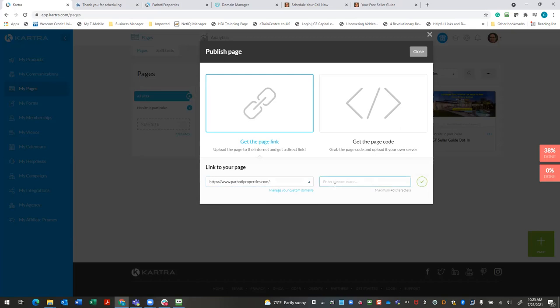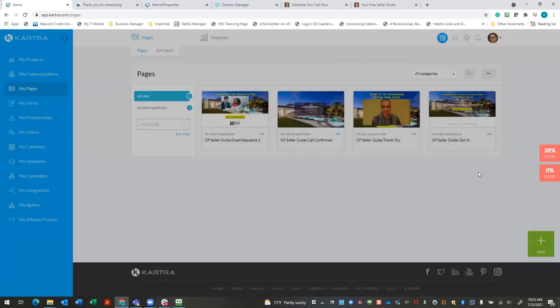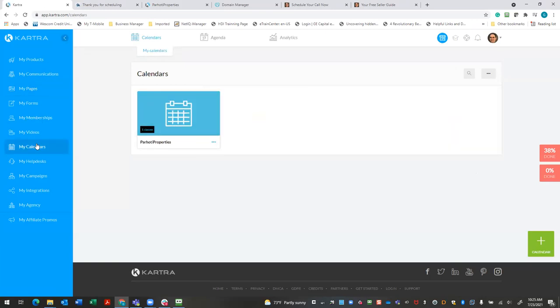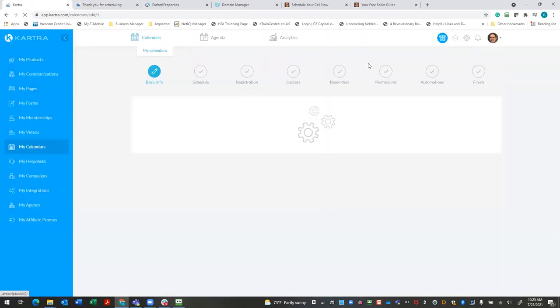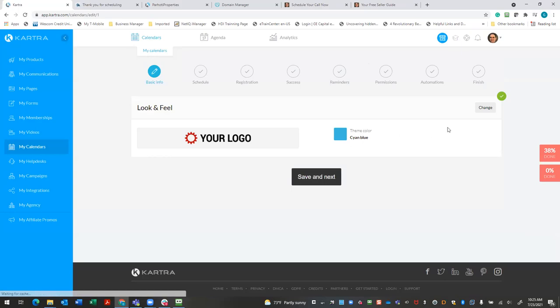When they go to your calendar and schedule a call, they're then taken to this thank you page. This is call confirmed. Okay, confirmed. Perfect. So now my calendar is to the left. Then hit the three dots and we're going to edit. Okay, perfect. Now click on edit, the green one again, and then all we're going to do is simply save and next.